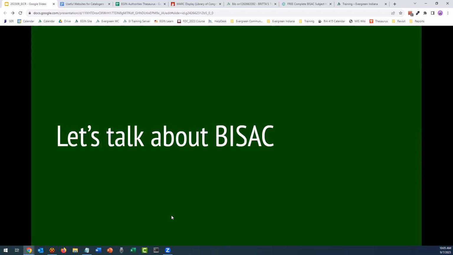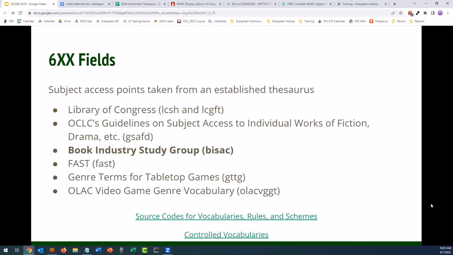Okay, so I was asked to specifically talk about BISAC headings because it sounded like people may be removing them from the records, which we don't want to do. So I wanted to talk briefly about the 6XX fields and where we get them. They are subject access points taken from an established thesaurus. So of course they cover personal names, corporations, organizations, actual subjects, genre forms, and things like that. They cover a broad range, not just subjects or topics.